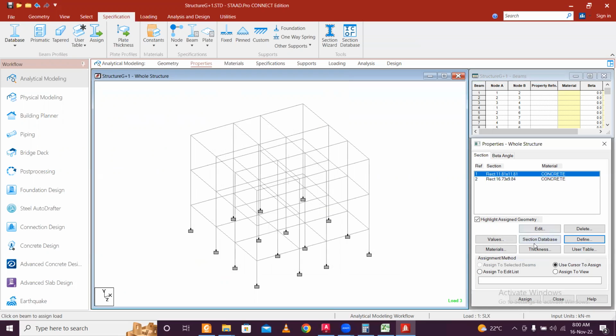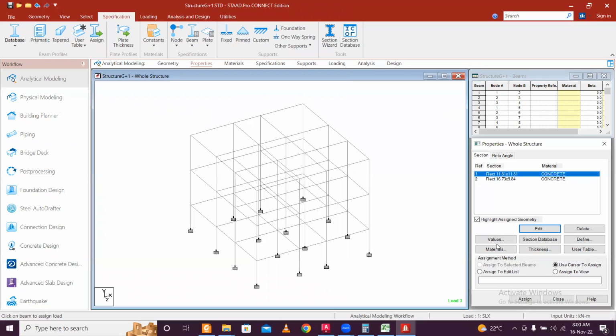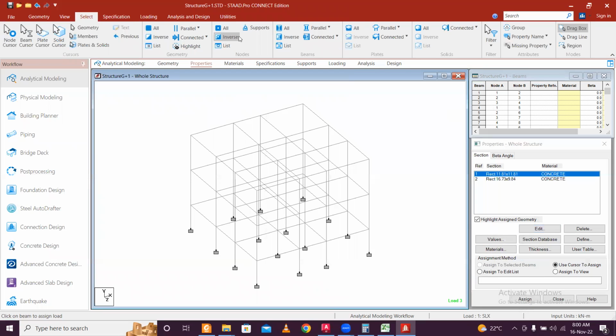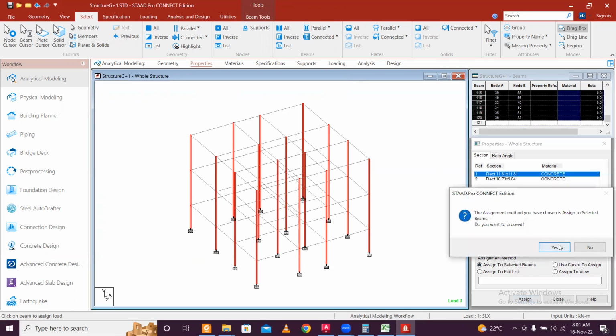Now let's take the column here. First of all, the column. You can click on edit to check whether this is the column or not. Okay, now go to select and select geometry parallel to, sorry, not this one. These beams parallel to Y, and assign to selected beams, assign and yes.